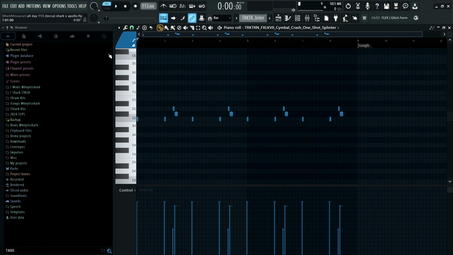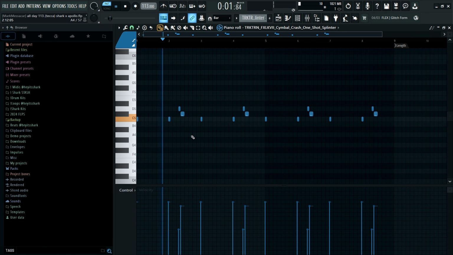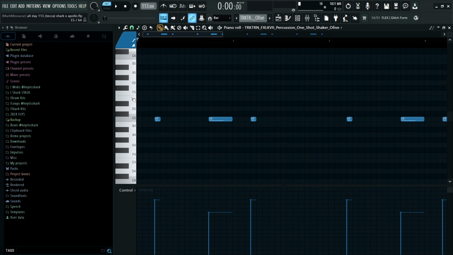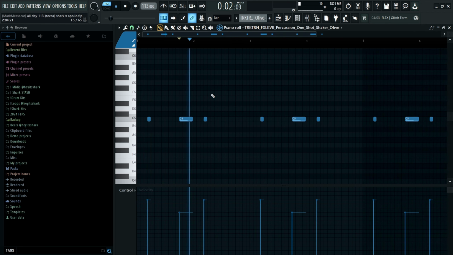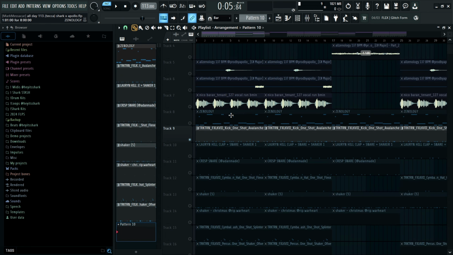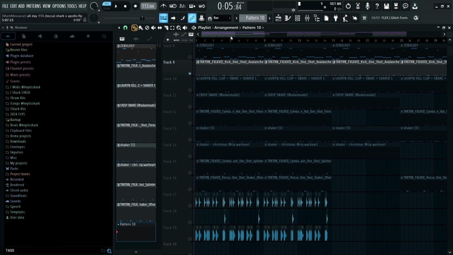After that, a cymbal sound. So I'm playing with that, kind of cool in the background. I like an open hat, one shot, percussion, shaker. Just laying out the other shaker, and then that's all the drum sounds and the patterns.